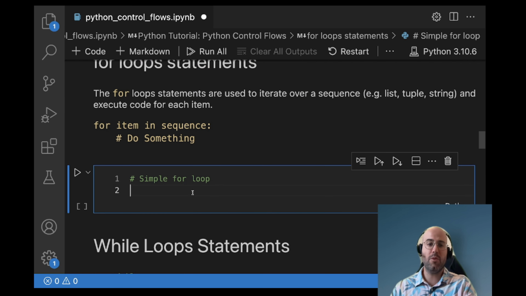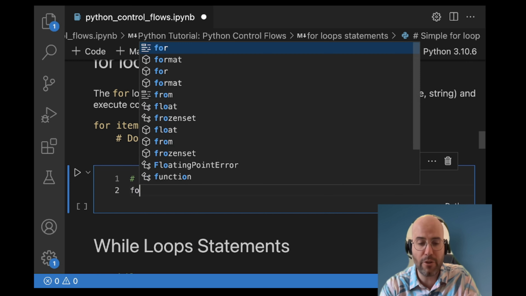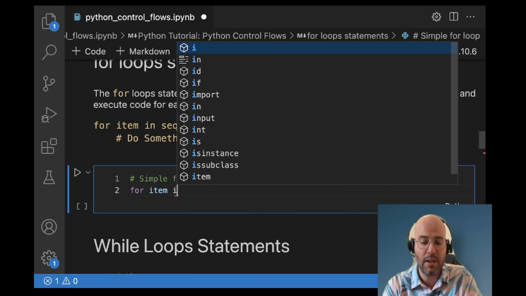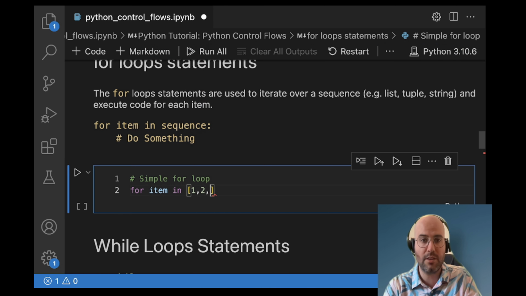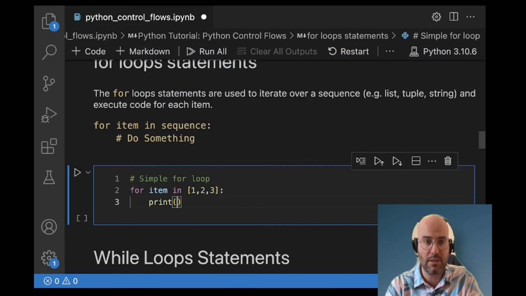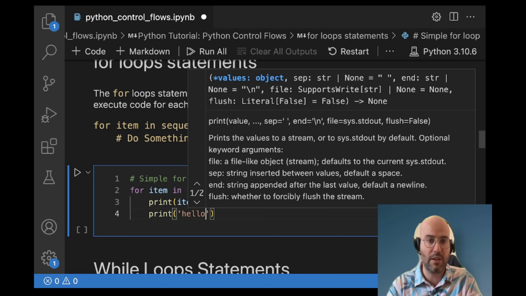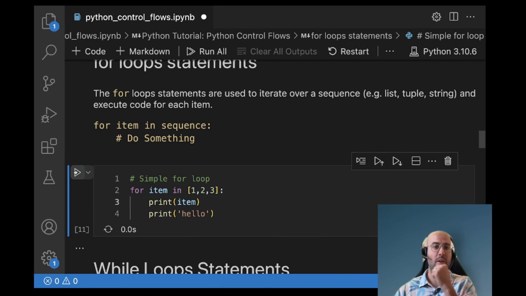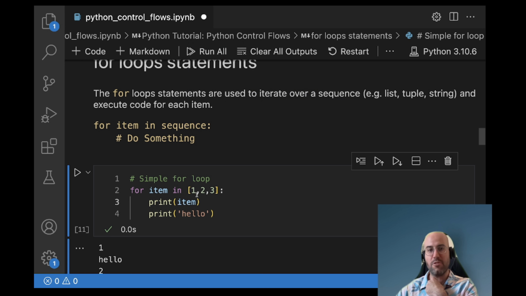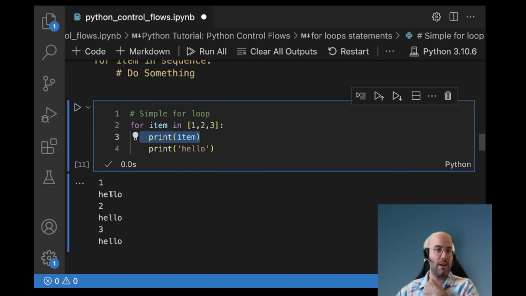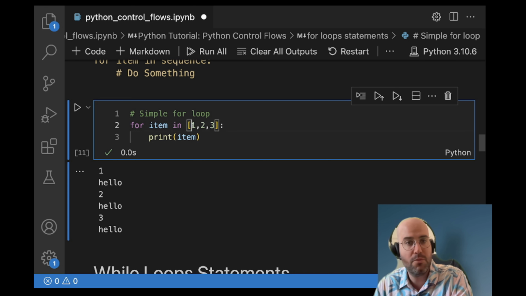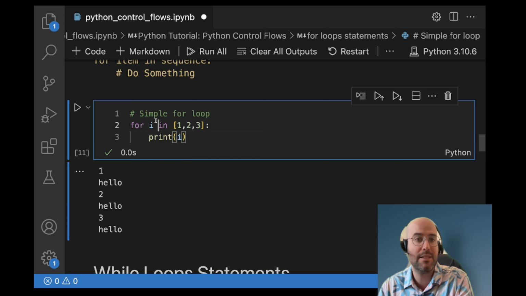So for example, if you want to create a simple loop, you could use the for keyword, and then you say for item in, and you put in a sequence. Here I put in a list, and then I can say print item, and then I can say print hello, for example. So I can execute many lines of code if I want for that sequence. So for every single item, I'm printing the item, and then I'm printing hello. There is a convention in Python that whenever you loop through a sequence that is made of integers, you can use i, so print i instead.